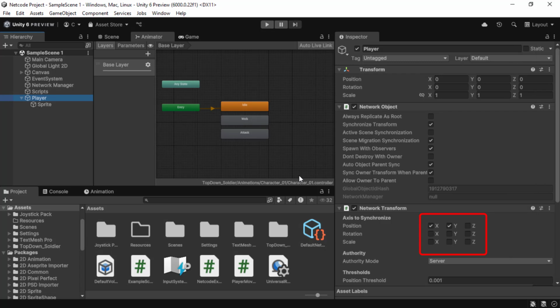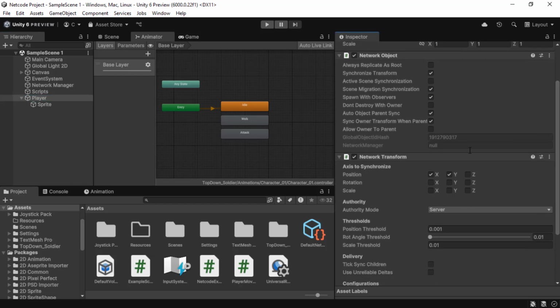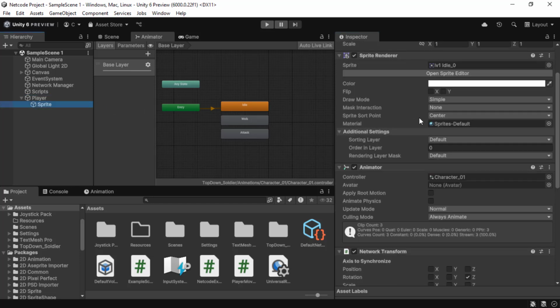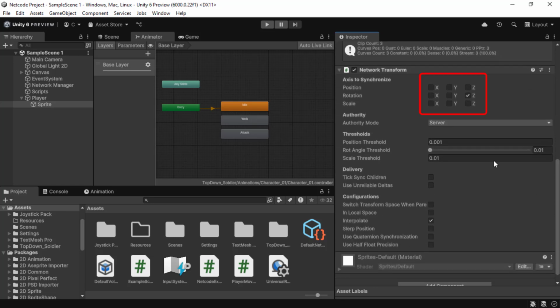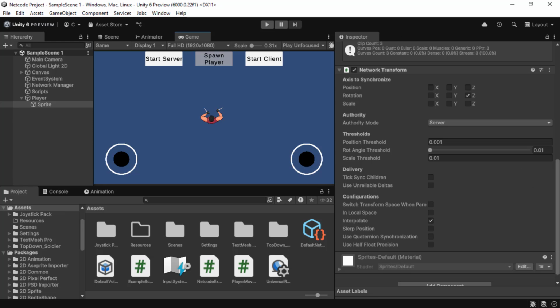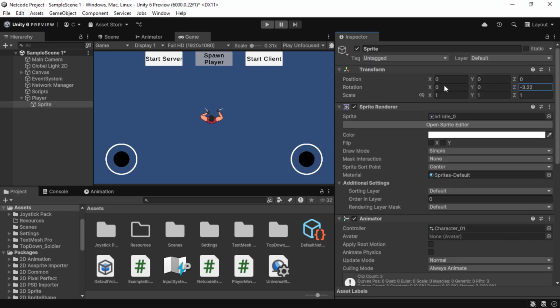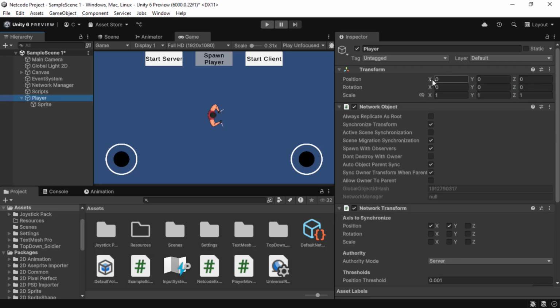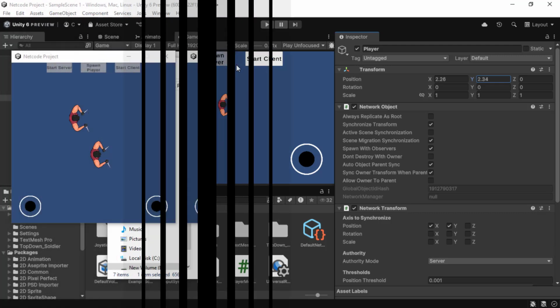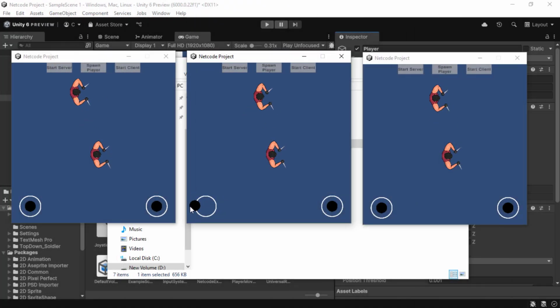Here I have an empty GameObject player parent with a network transform that syncs the X and Y positions to the clients. Its child contains the sprite renderer and has another network transform to sync the Z-axis rotation. The Z-axis is always used to rotate 2D objects in top-down games. You have to make sure you are syncing the right values. Now the movement is being synced to the clients.